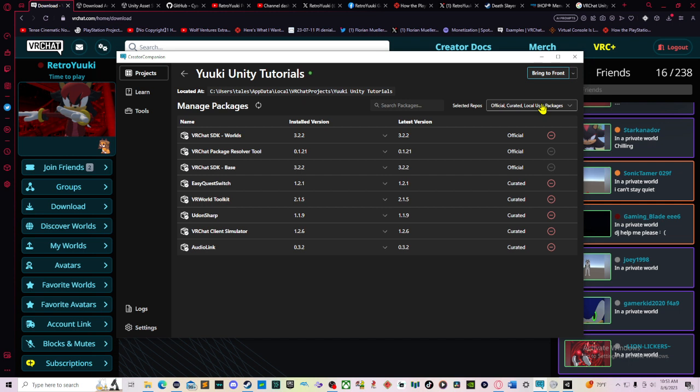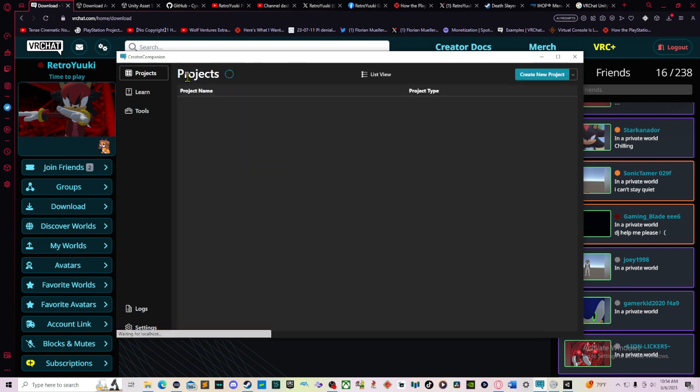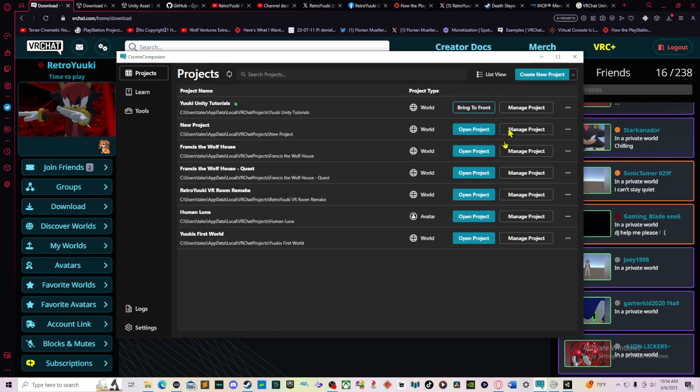This is going to be required if you want to test it out with Cyan EMU. And AudioLink. AudioLink is for VRChat as well. When you start, at the same time, press the plus button on the following: Easy Quest Switch, VRChat World Toolkit, UdonSharp, VRChat Client Simulator, and AudioLink. When you press those plus buttons, they will install it for you. And then you can actually select Open Project. I already have my project open for the Unity tutorial, which we'll get to in just a moment.